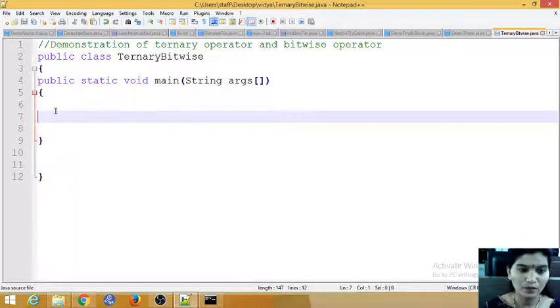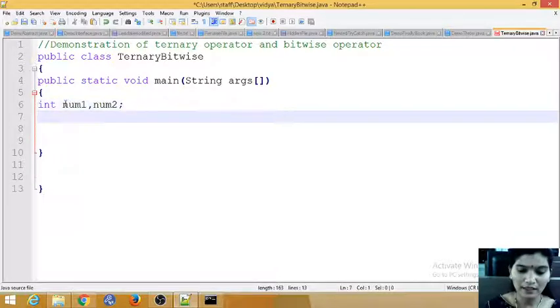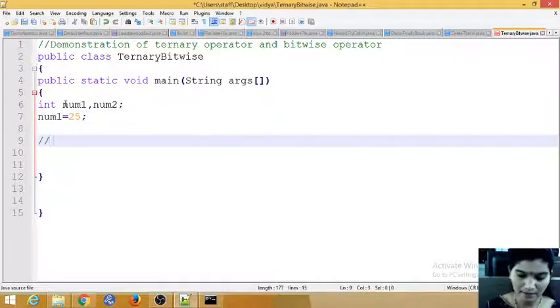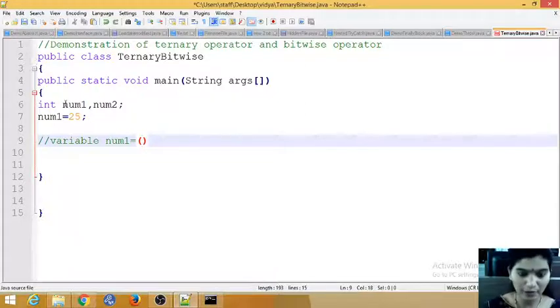So what is the ternary operator? We'll take two numbers, number 1 and number 2, and I will assign number 1 the value 25. So how is it going to work? There is a syntax: variable equals, and in brackets you give an expression.